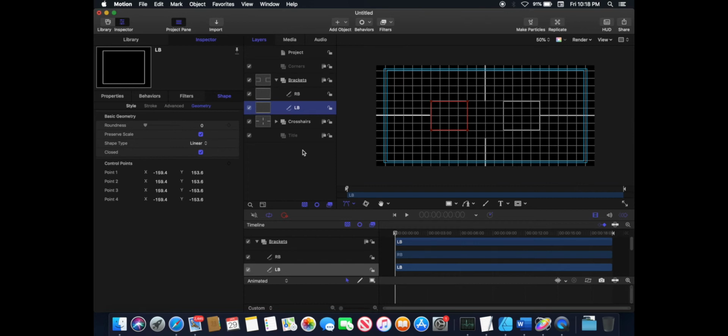And what that's going to do is allow us to create an open-ended bracket. You'll see what I'm saying right here. So right here where it says basic geometry closed, we're going to uncheck closed, and now you'll see that it's open, but it's open in the wrong direction, right? So an easy way to fix that, we're going to select this here, and we're going to select that as the start point, and now you'll see it's flipped.